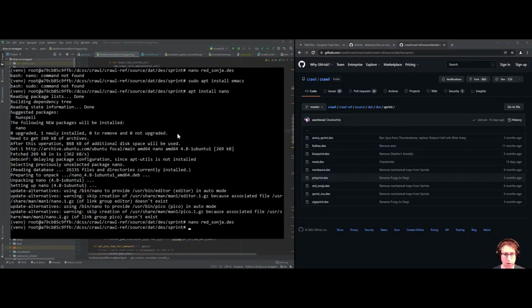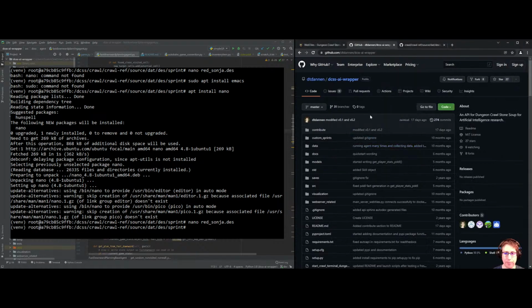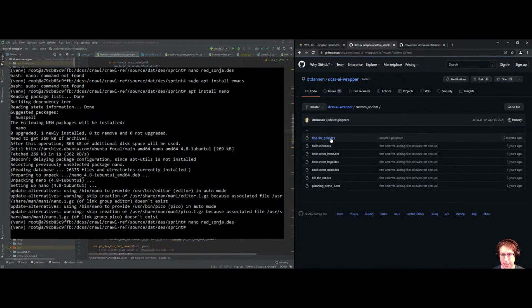Now I'm gonna show how we can add a custom one. Especially in the beginning, we made a couple custom sprints, and so now I'm under the custom sprints folder of this project, DCSS AI Wrapper. That name is quite a mouthful, isn't it? A project rename may be coming in the future. I'll just hint at that.